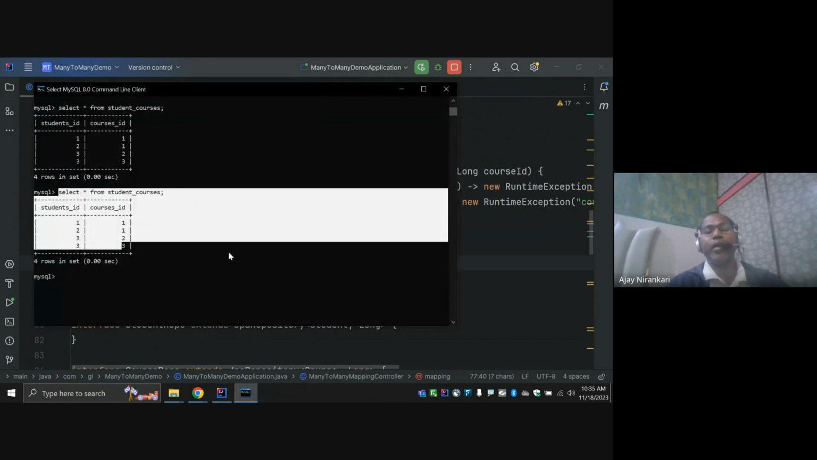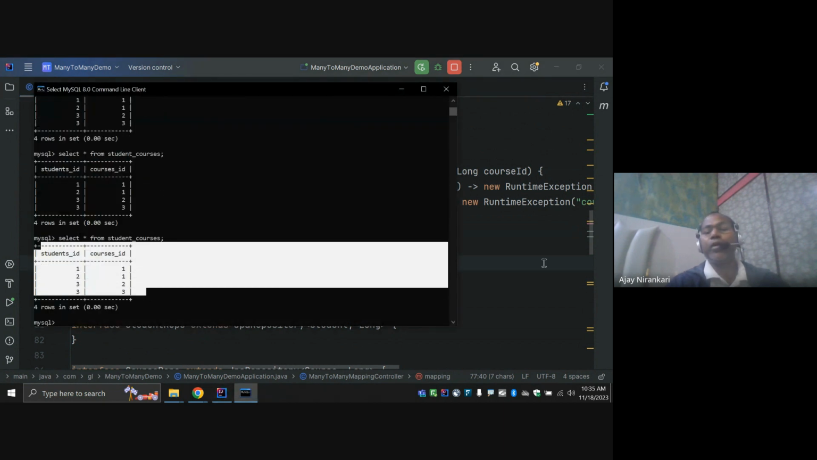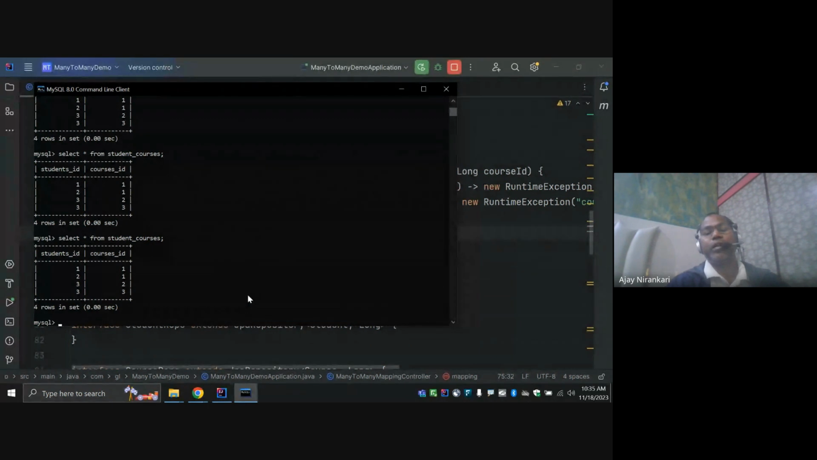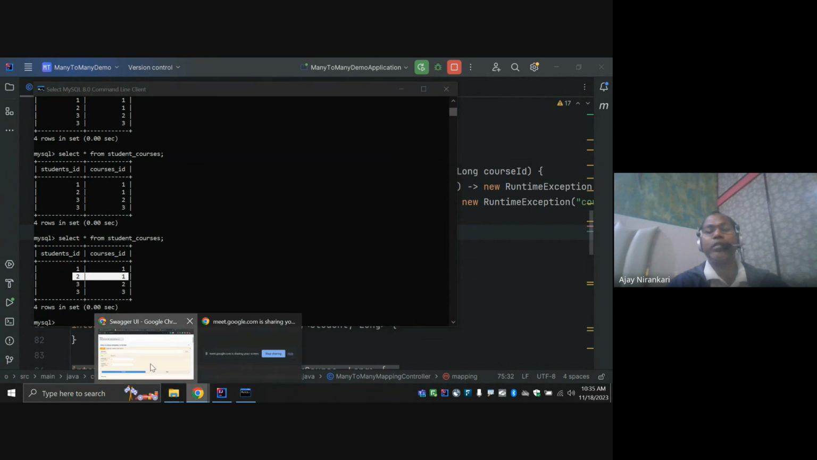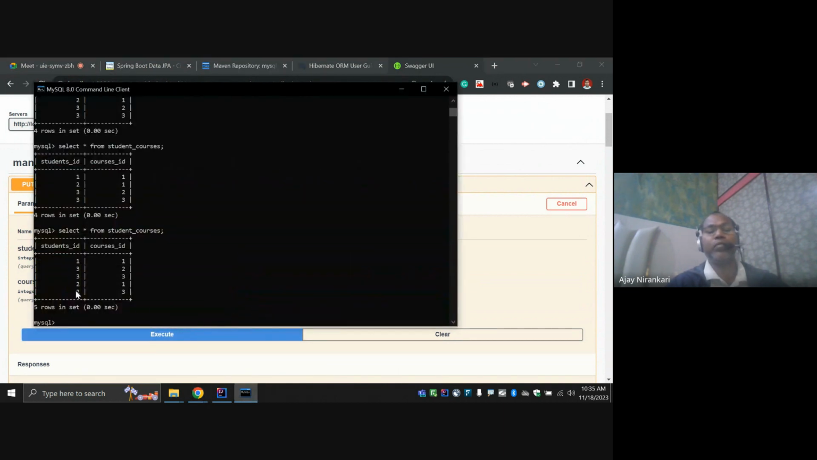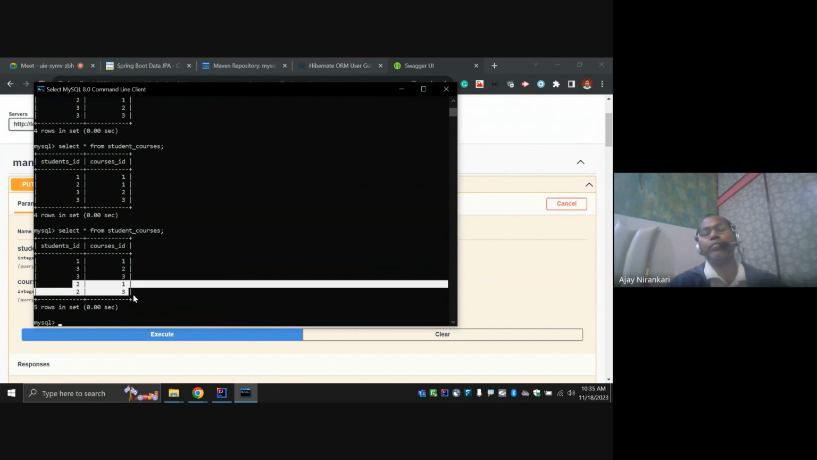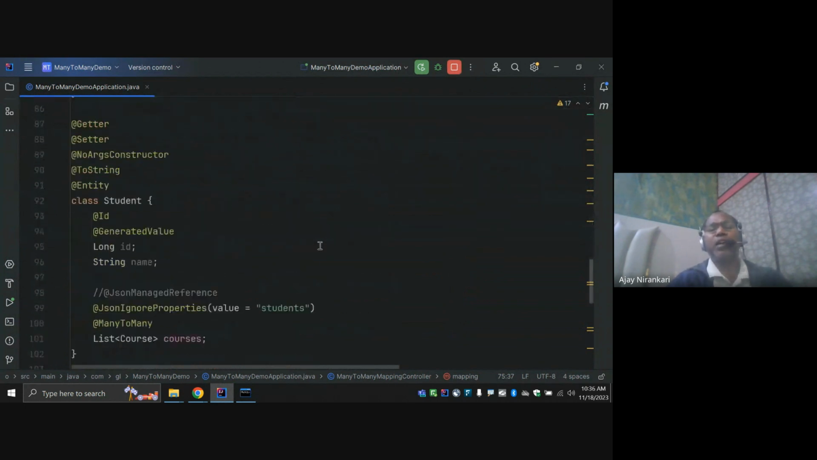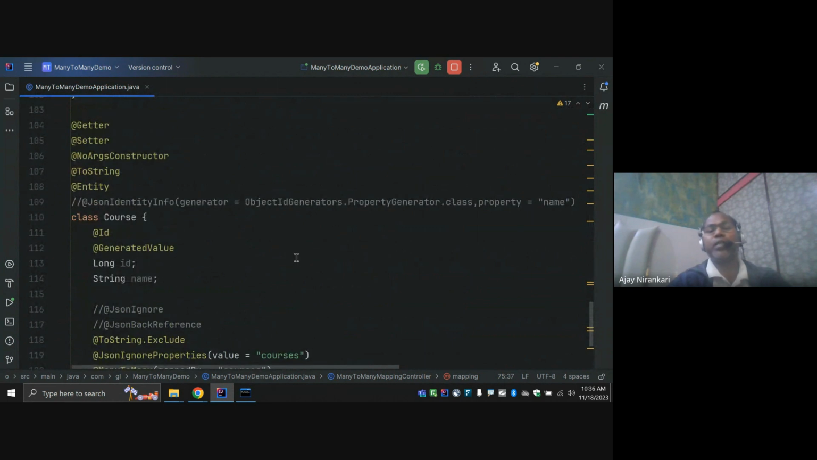The mapping table is by default always updated whenever you save the student. Whenever the student is saved, the student now has a course, and this course and student linking is updated in this table by default. Like here, student 2 is reading one subject. Maybe you can change it to say student 2 reads course 3 as well. Just run it and the mapping is automatically updated. Now student 2 reads 2 subjects. So let's practice this. It is very simple, you just need some basic annotations.